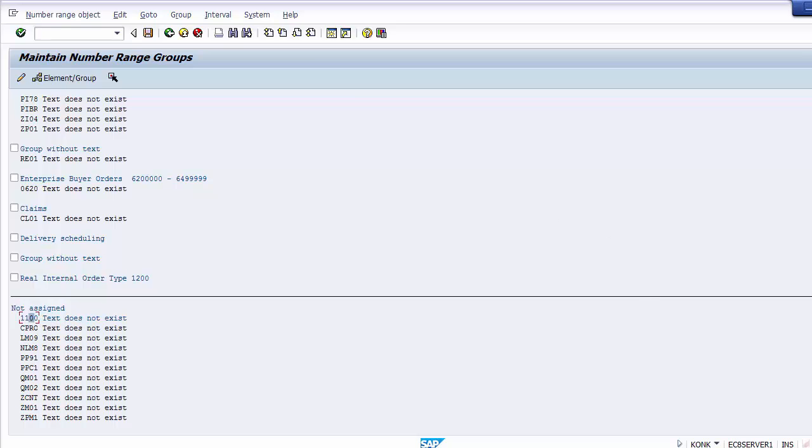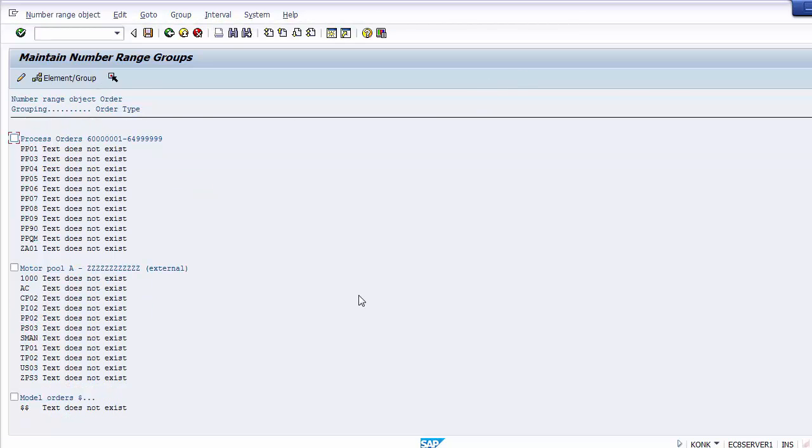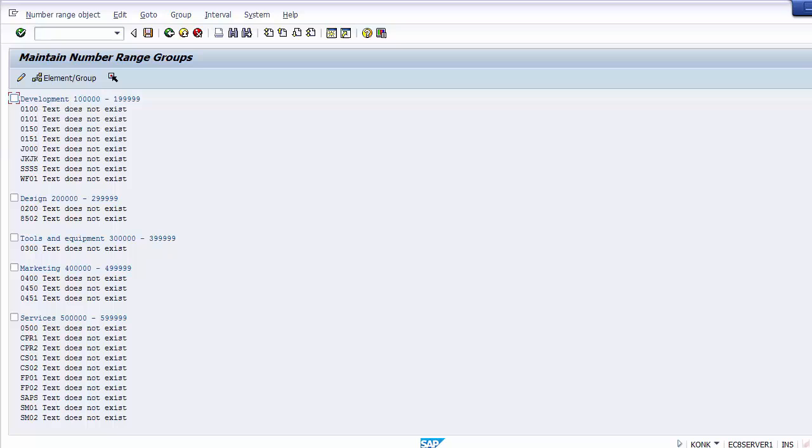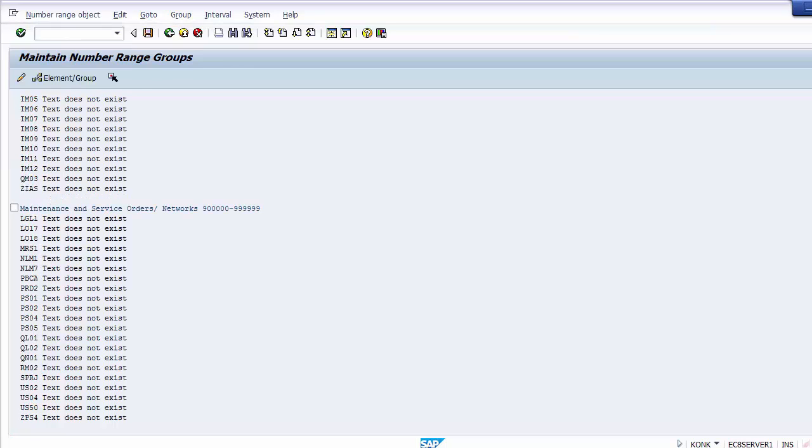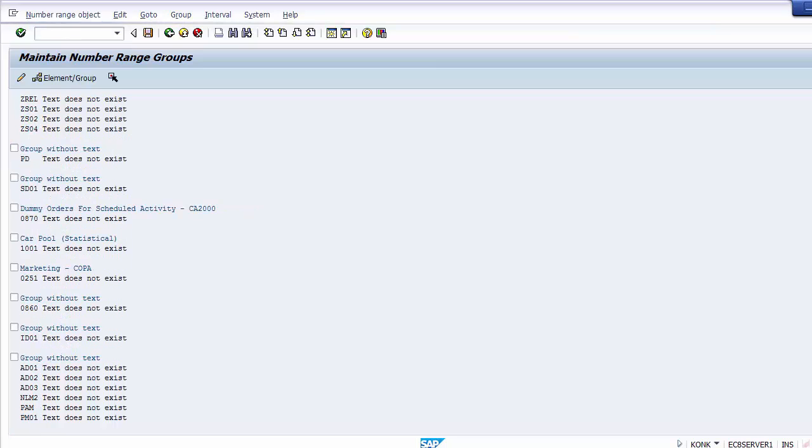Once it has been highlighted, you need to go back again on the upside, and now you need to select the internal order number range to which you want to assign this particular internal order type. So we need to search the number range which we have just created a while back. Now let's see which that number range is.